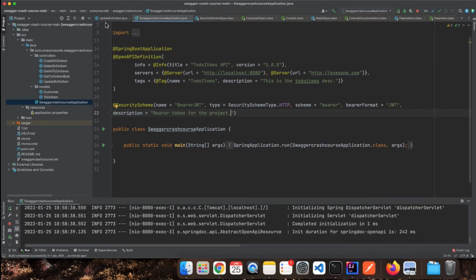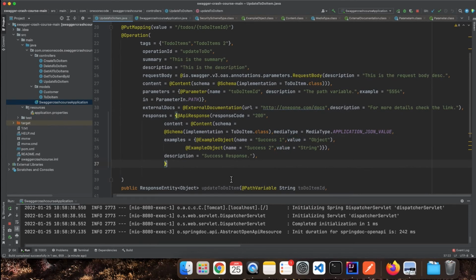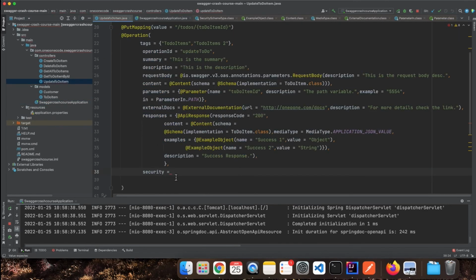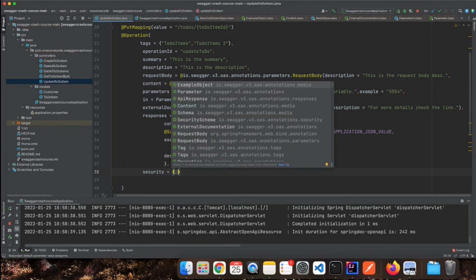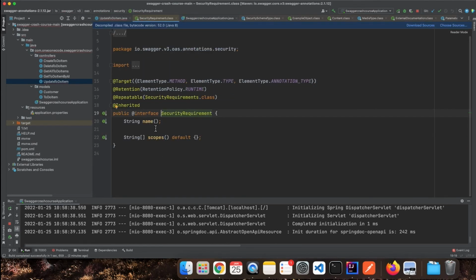I can define that by going to the same endpoint here, which is update to-do item, and it's also inside the @Operation tag. I will add a comma, and I will say security. Inside the security here, you can see it takes a security requirement, and this is an array. Sometimes you will have more than one security system in your project, and you can define a couple and use a couple of those authentications in each endpoint. So getting back to our endpoint, it's at first an array, and it will take a security requirement. Inside this security requirement, we should define the name.